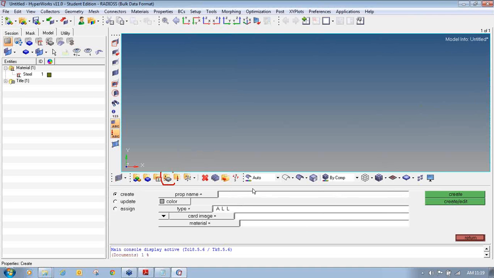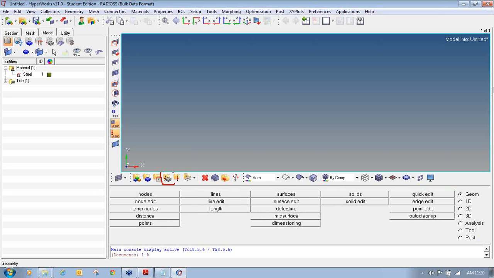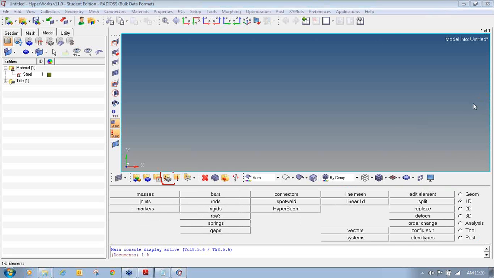But for 1D elements, before defining the property collector, you have to define the cross-sectional area. So in this tutorial I am going to show you one more process of generating a cross-sectional area directly using HyperBeam, which is embedded in HyperWorks itself. By using HyperBeam you can directly define the cross-sectional area of your beam section or bar section. So first we will generate a cross-sectional area using HyperBeam.